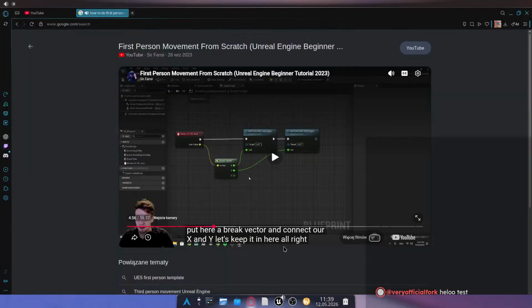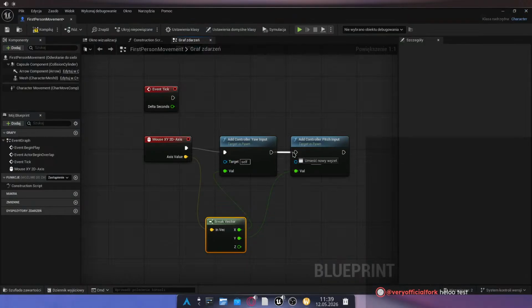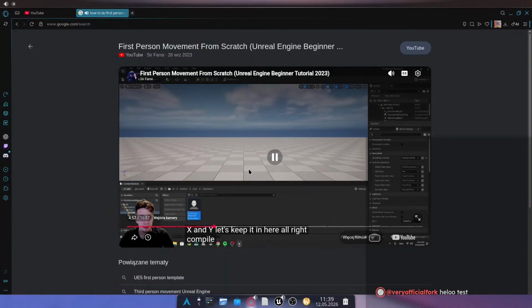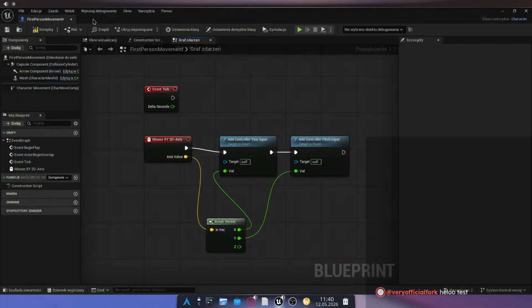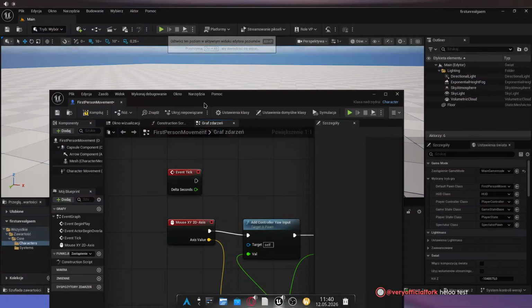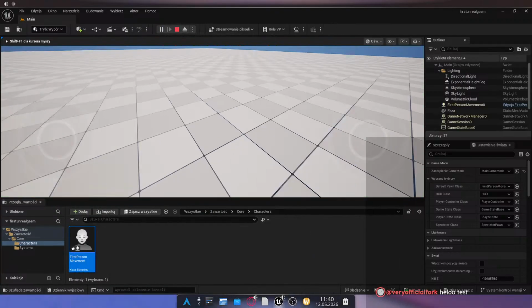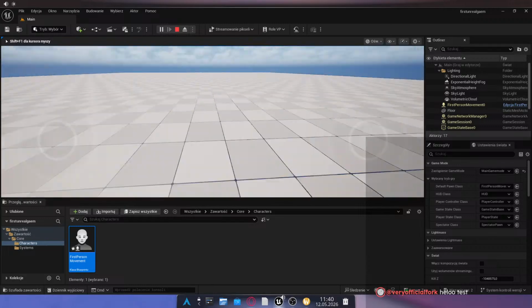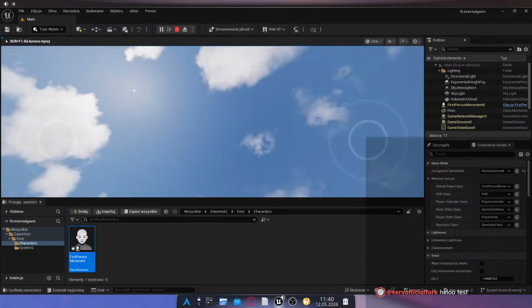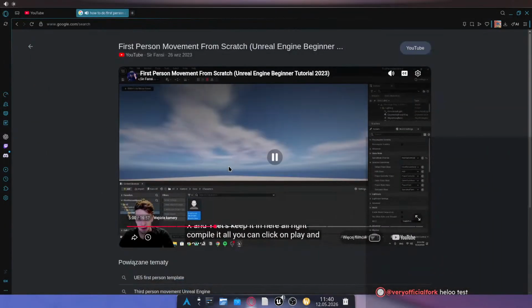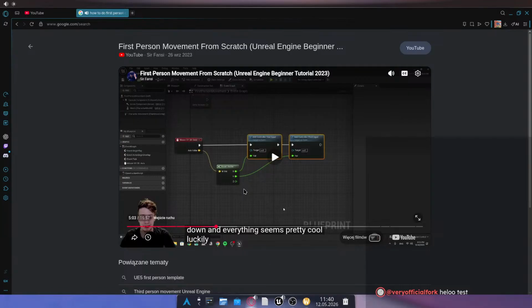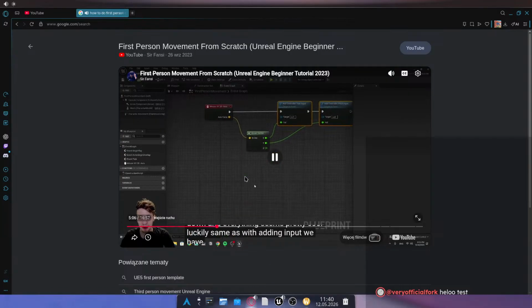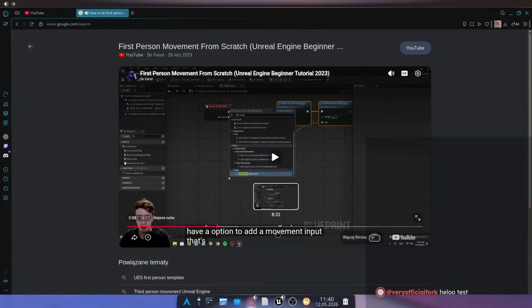Alright. Compile it all, we can click on play. And now I can move left and right, up and down, and everything seems pretty cool. Luckily, same as with adding input, we have an option to add a movement input.